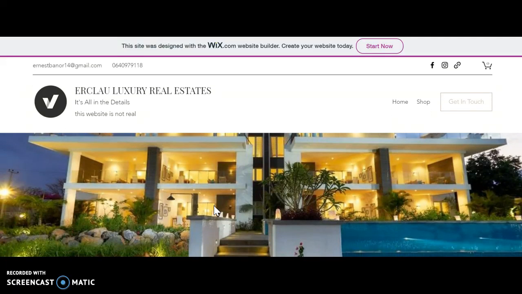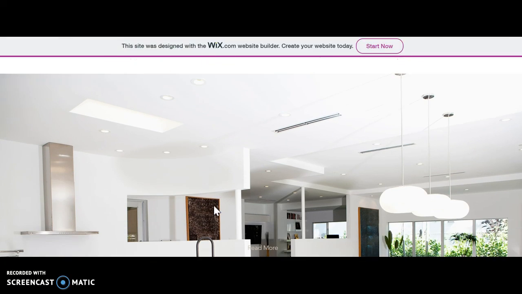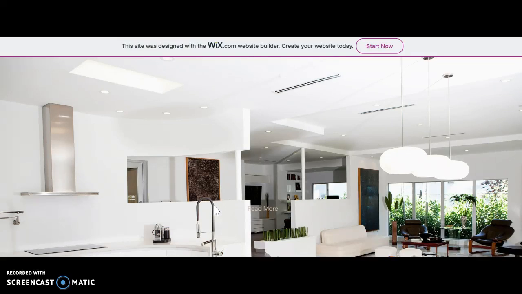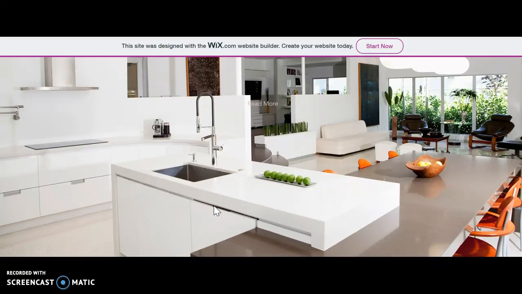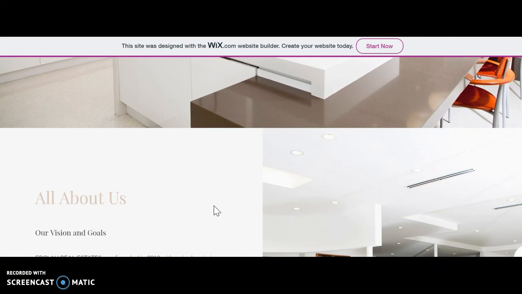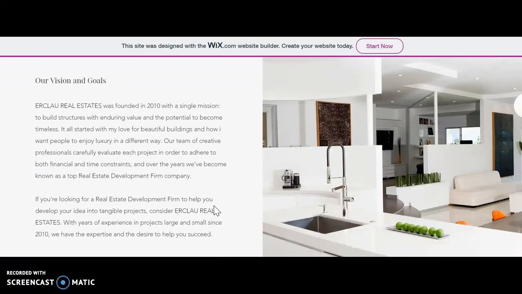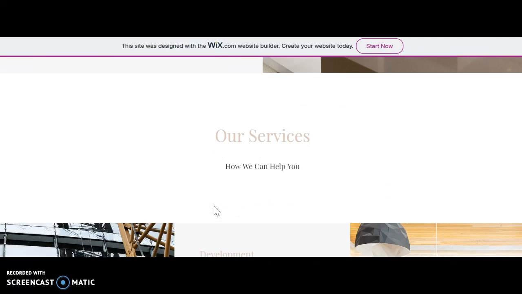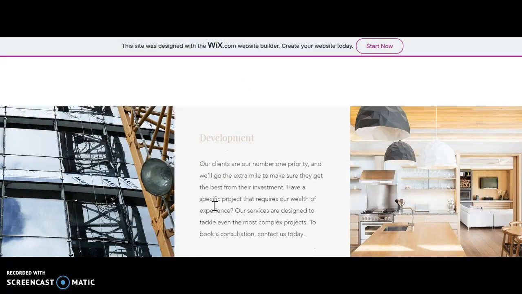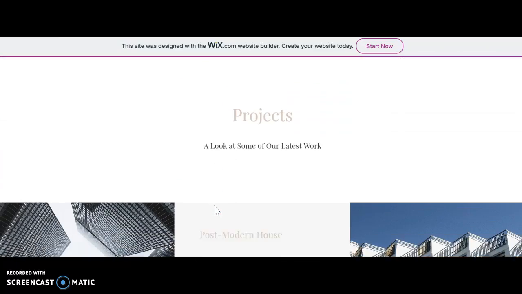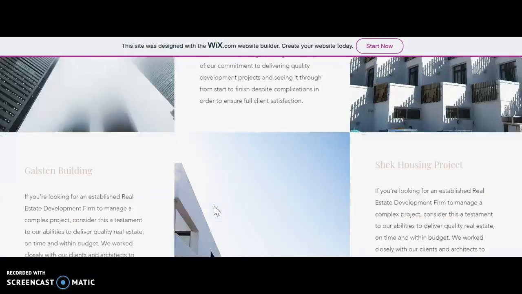So if you scroll down, this is the first page. The second page is a beautiful building or interior that shows what we also offer, that is interior design as well. And then if you keep scrolling down, you have the next page that tells about the business. And then the next page is some of the services that we offer, that is basically development of properties. And then if you keep scrolling down, you see some of our projects, those current and those underway.